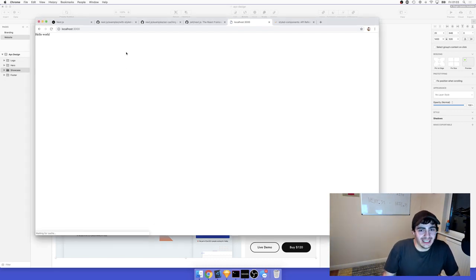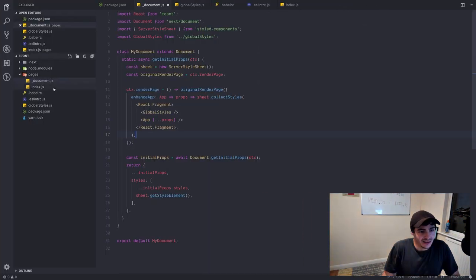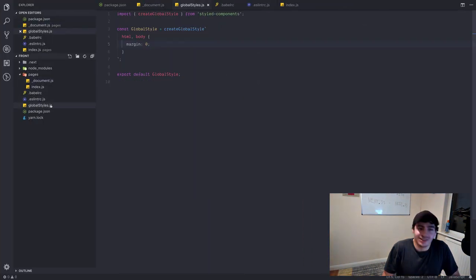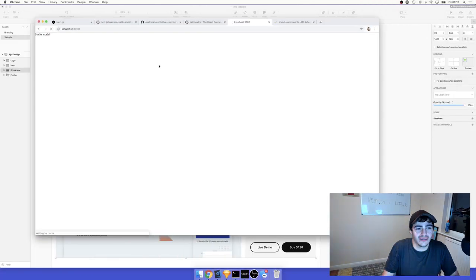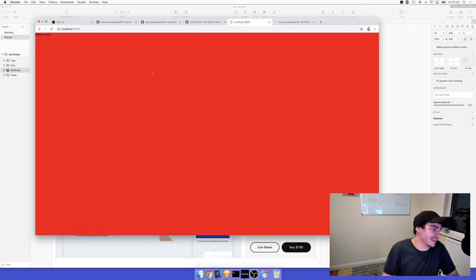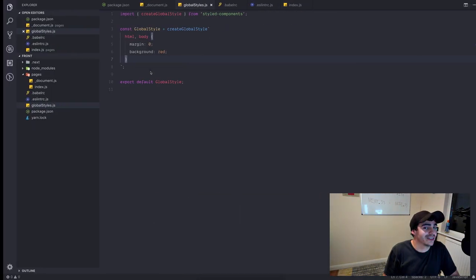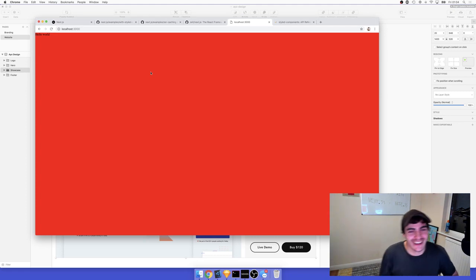So I can see that loads, and then cross our fingers, I guess, and hope that this background red, when I save it... okay, totally works. Totally works. Do you know how much of a relief that was, that my logic actually made sense?